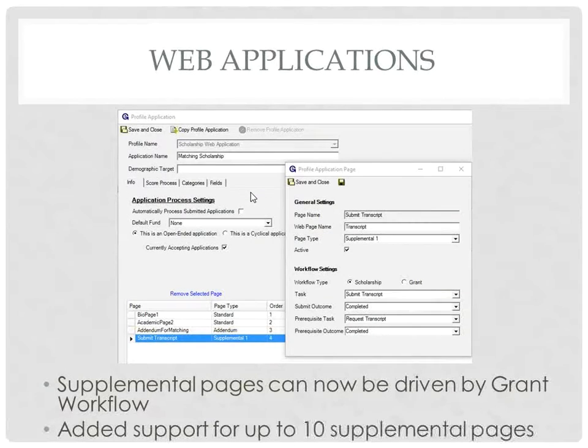Here we are. For the profile application, this pop-up screen only gave you the choice between scholarship and grant. That's because we're looking at a scholarship web application. If we were looking at a proposal web application, then this would say grant and proposal, and you would choose your proposal tasks if you had selected proposal here. So you have either grant or scholarship for a scholarship, and grant or proposal for proposal. That's the way that screen works.